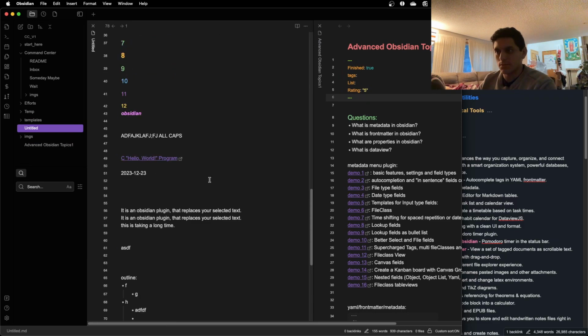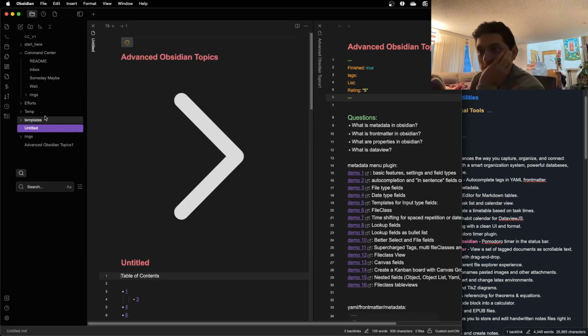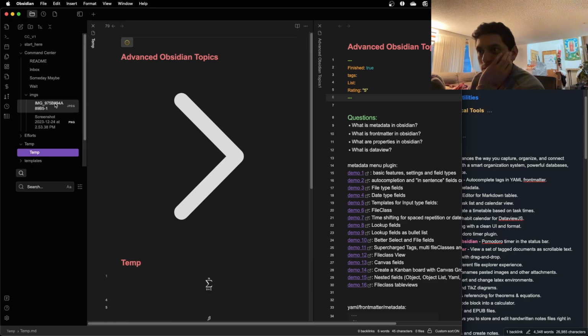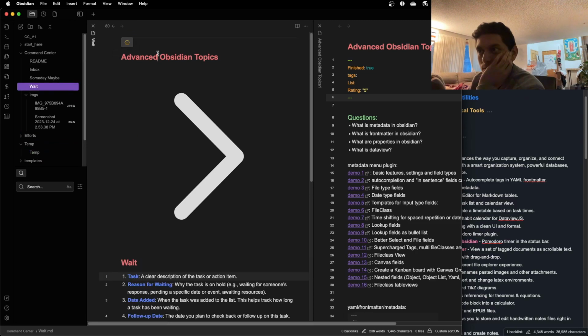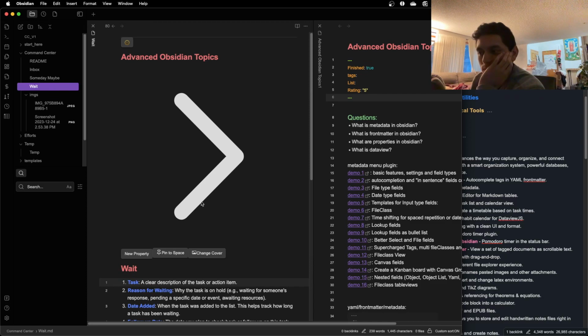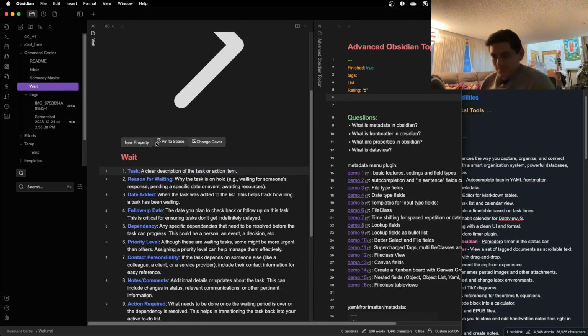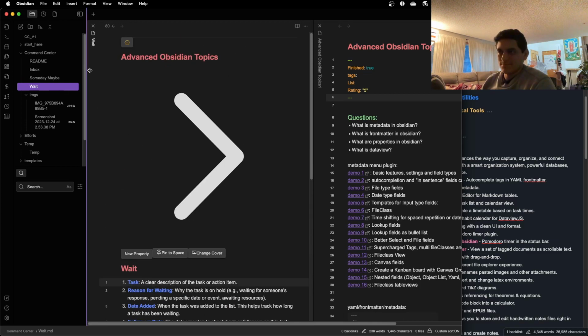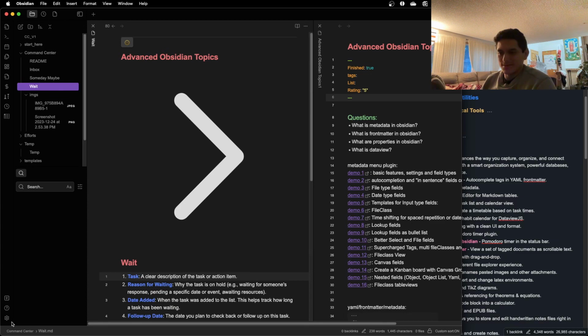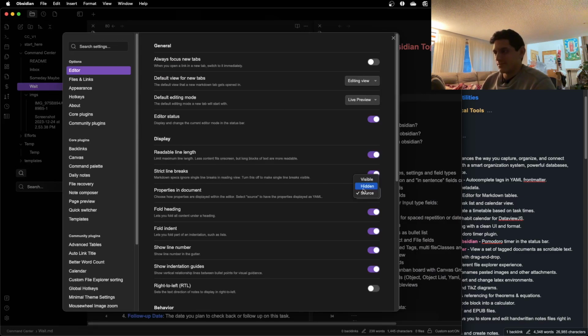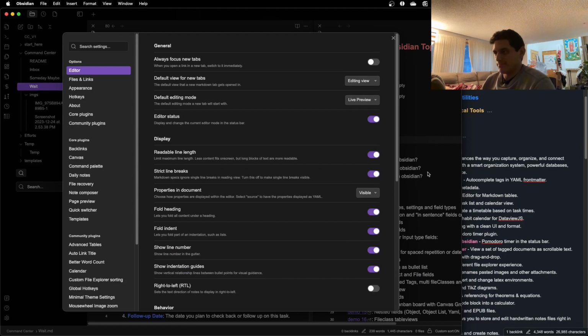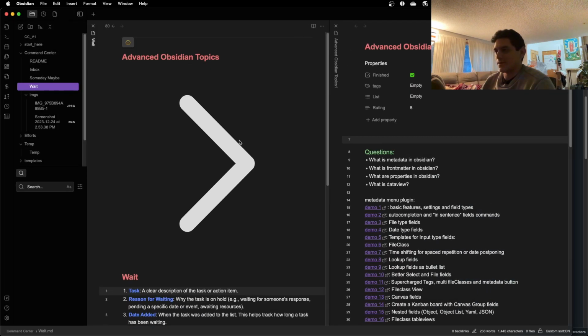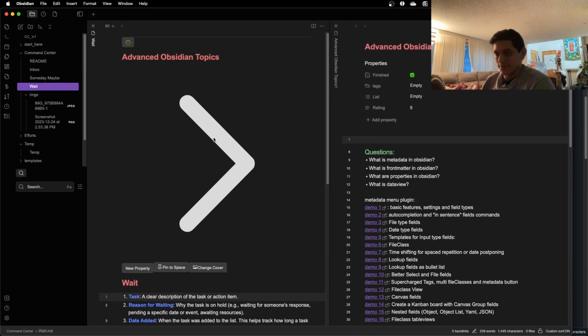Wait. Did you ruin all my notes? No. What is this? Okay. Let's go to visible. Okay, so I fixed this one, but I don't understand what this big arrow is.